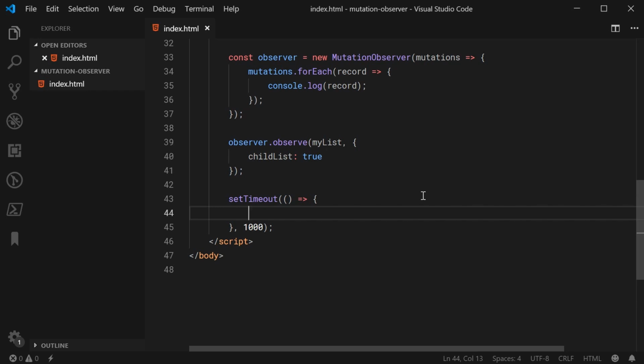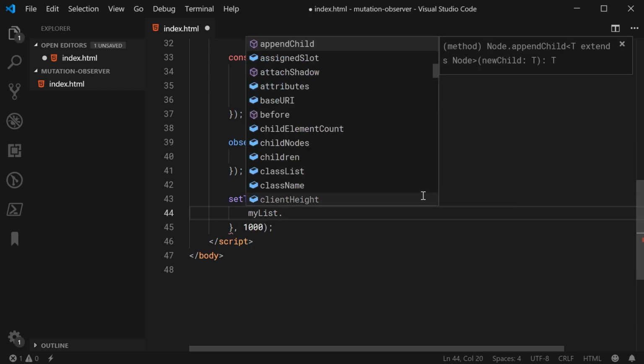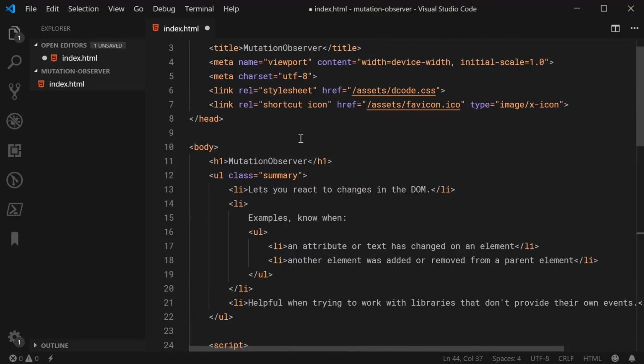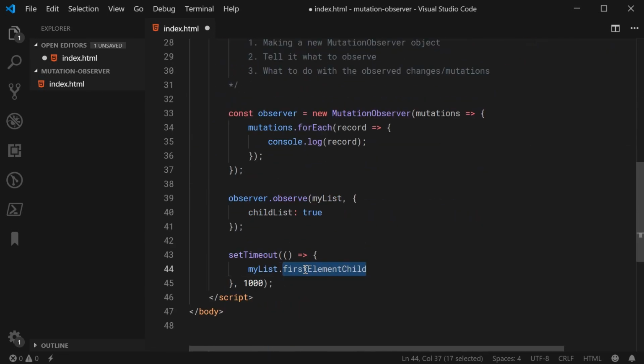So for example, if we were to say myList.firstElementChild, we're going to be taking a look at essentially text changes for the first list item. So changes to the stuff inside here. We're going to say myList.firstElementChild, the first list item, dot textContent is equal to something else. So in most cases, you're going to be using the textContent property to make changes to text. Alright, or alternatively, the innerHTML property.